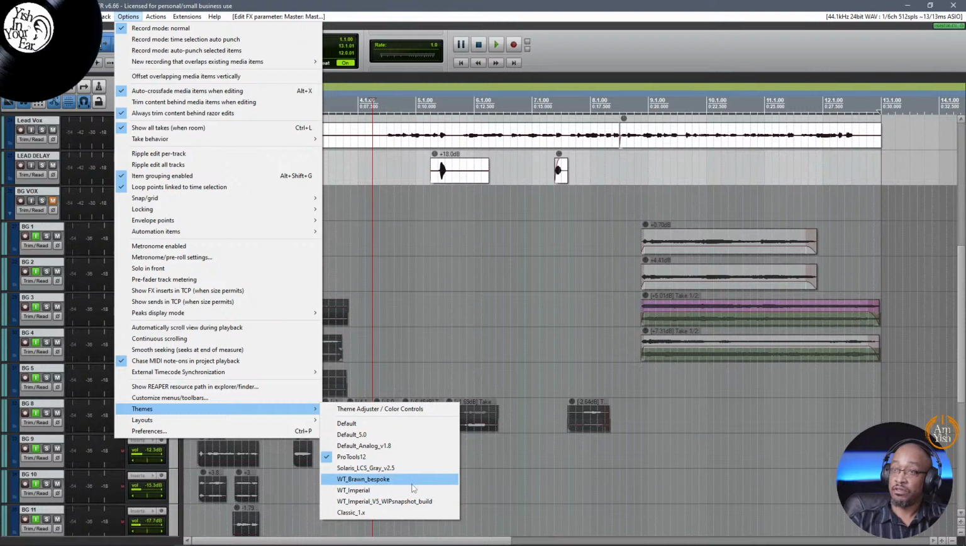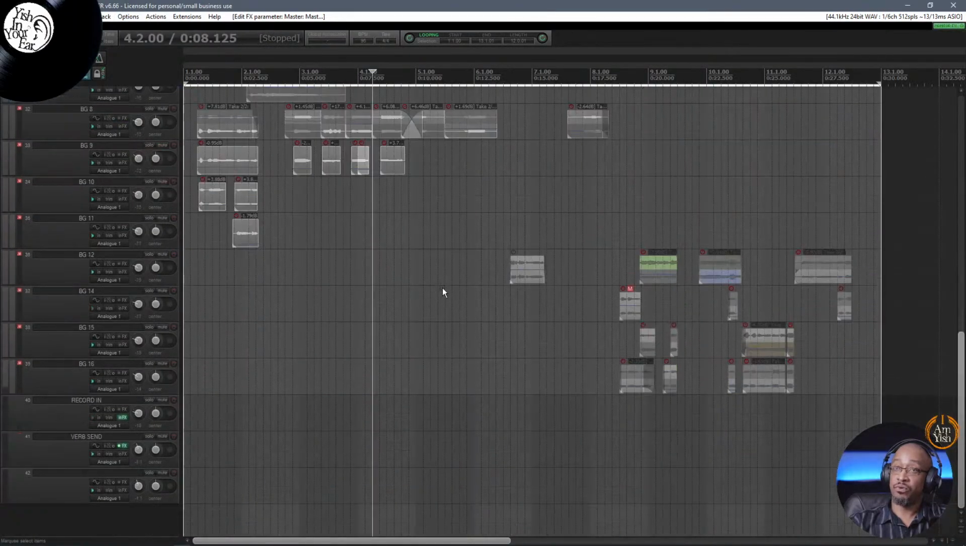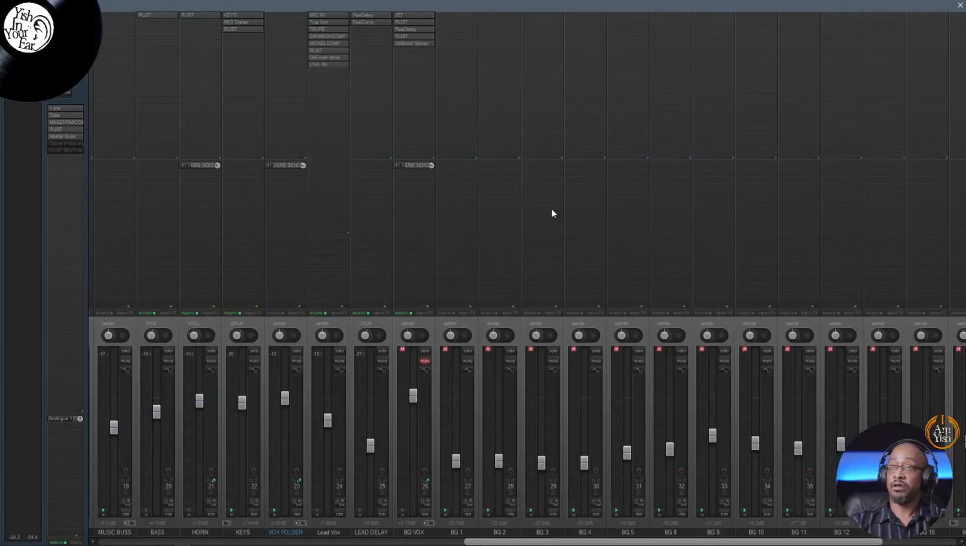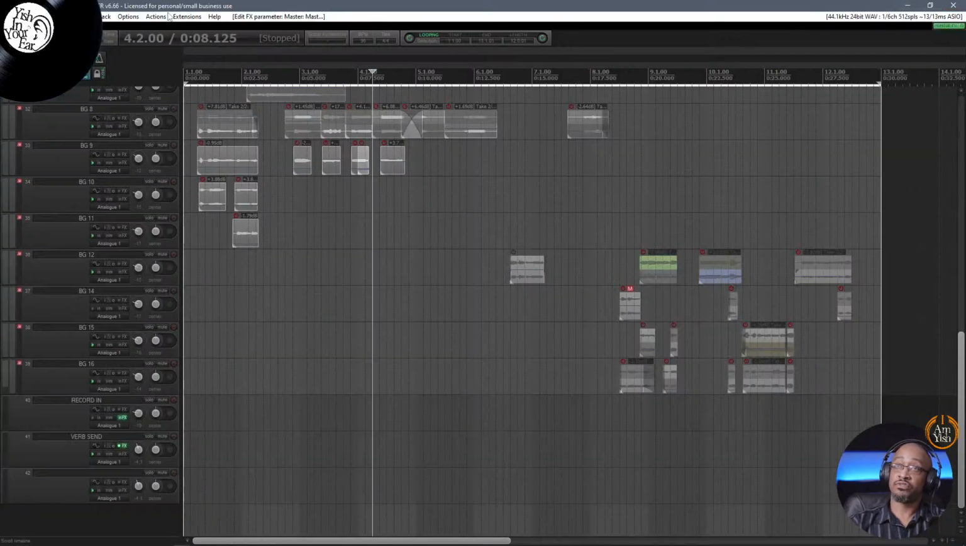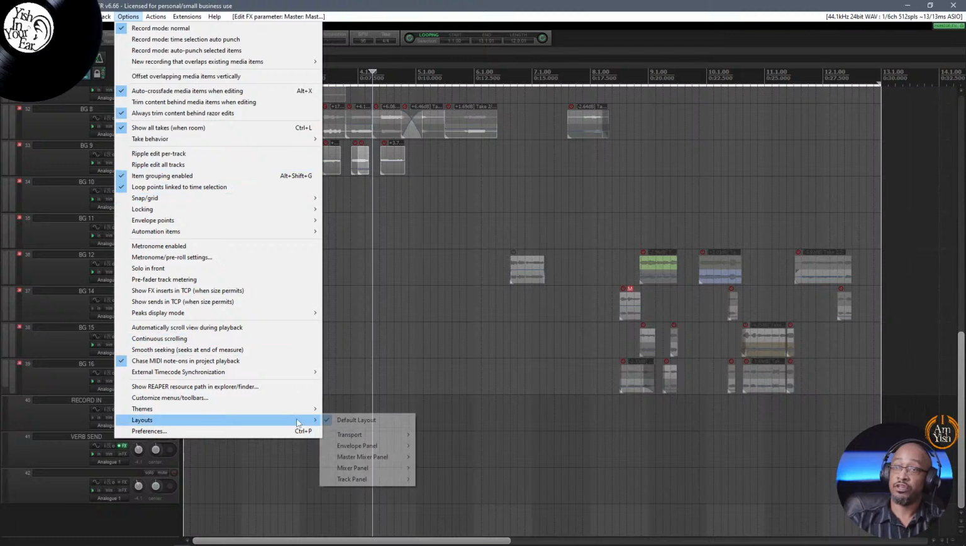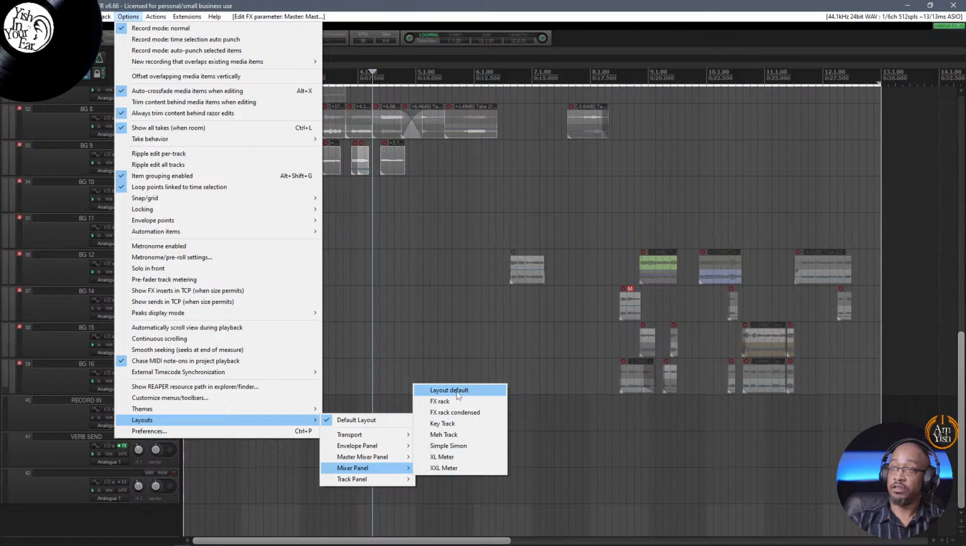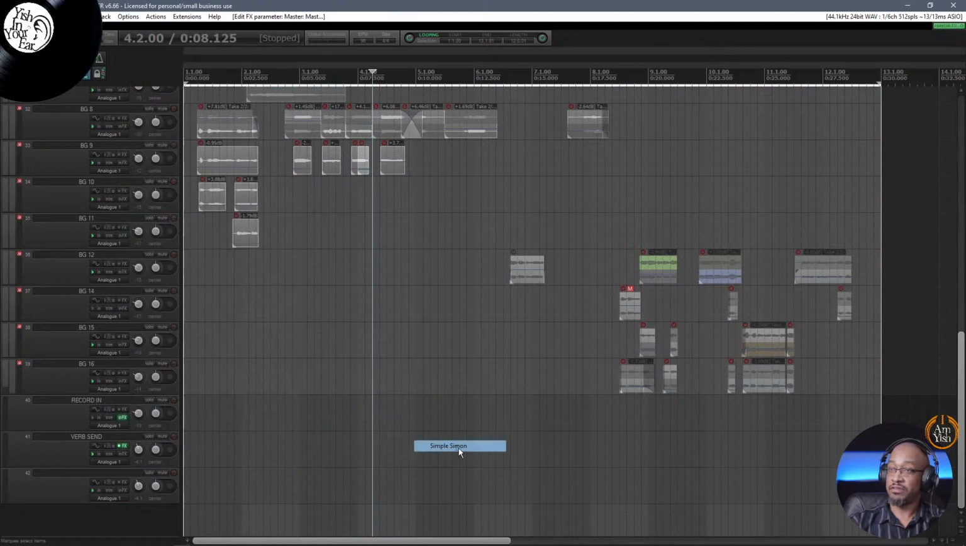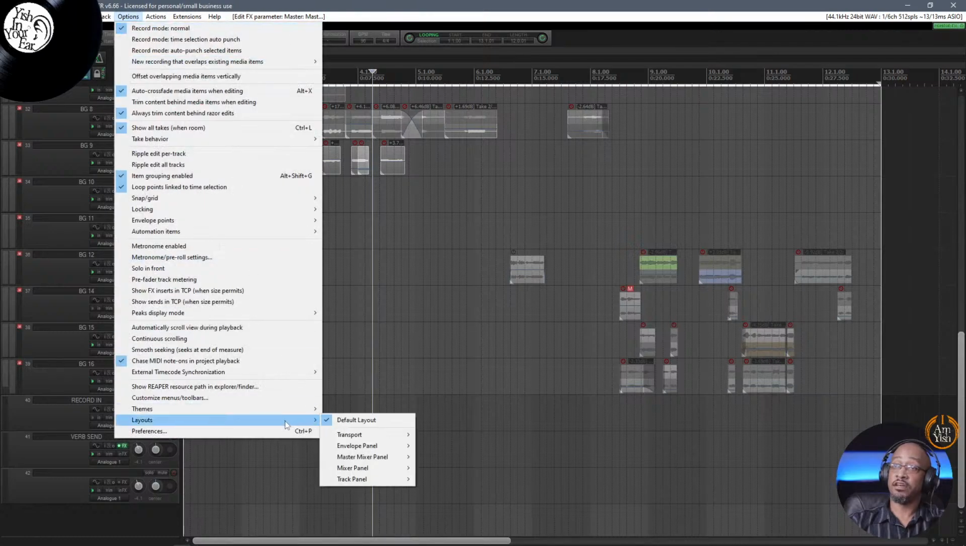Themes. There is the white tie bespoke, which I do like this one, especially when I want to see everything at once. There is a strip function that just puts so much stuff on the screen. Is it this one? It might not be this one. Let's see. I don't think it's this one. But anyway, yeah, this is Reaper.